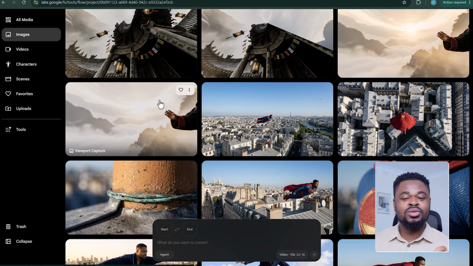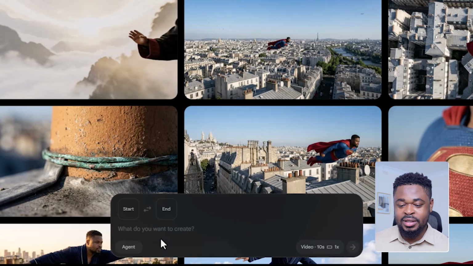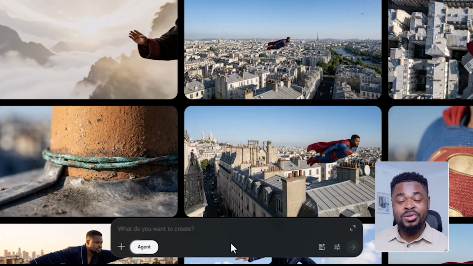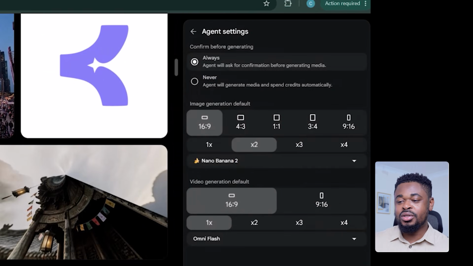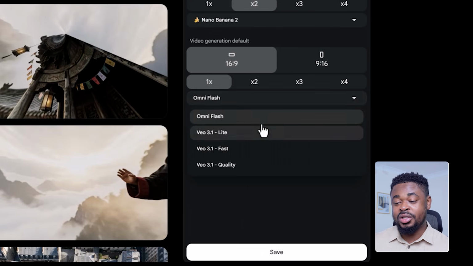So what's new in Google Flow? If you come down here, you will notice there is an agent button here. If you click on the agent button, it is going to allow you to use the agent. And down here, if you click on agent instructions, you can add instructions to this agent. And if you click settings, you'll be able to set the number of generations and confirm whether you want the agent to just go ahead and generate images, videos, or get an approval from you before doing any sort of generation. So you can just change the settings here. Down here, you can select the model the agent would use.